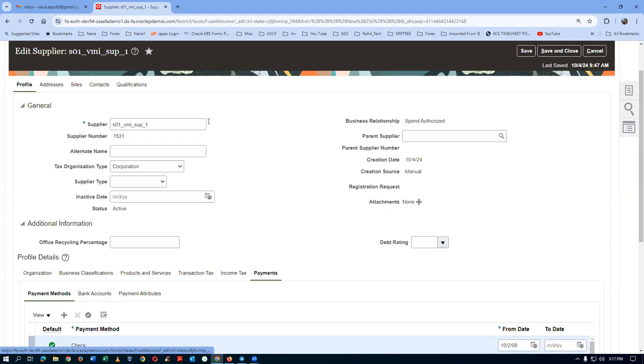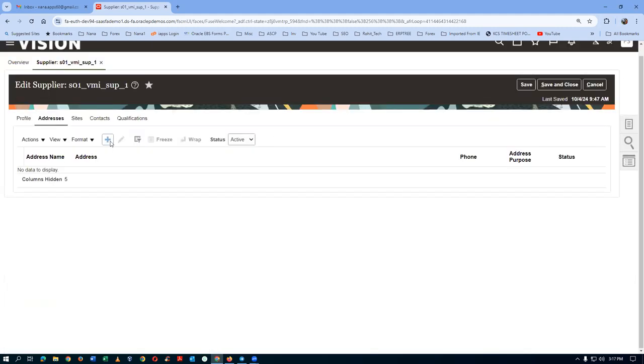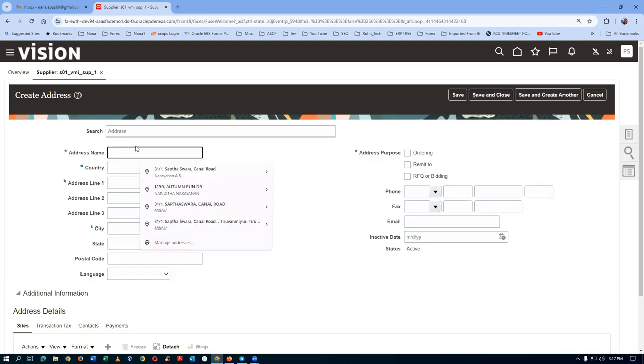Now I go to the address and create an address. Click on plus. We will now create an address for this. It is a real address. For the address name, I will say S01 VMI, or whatever it is.